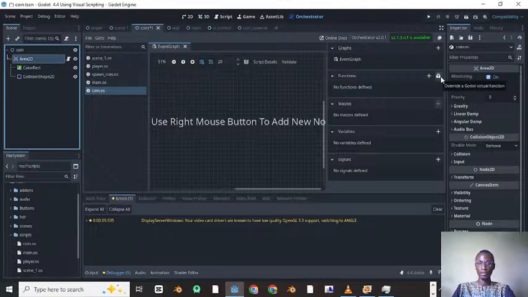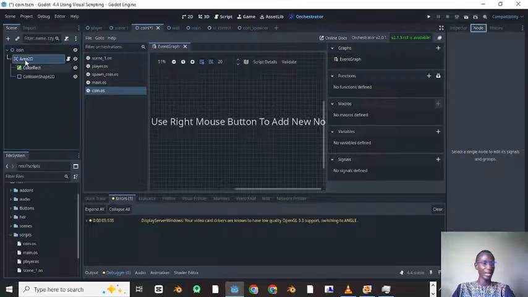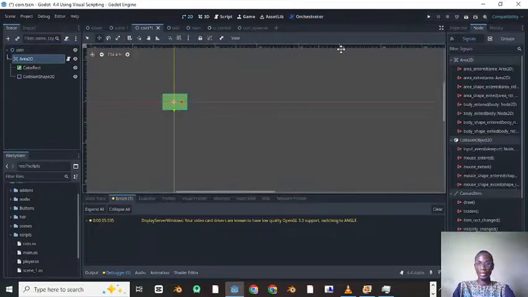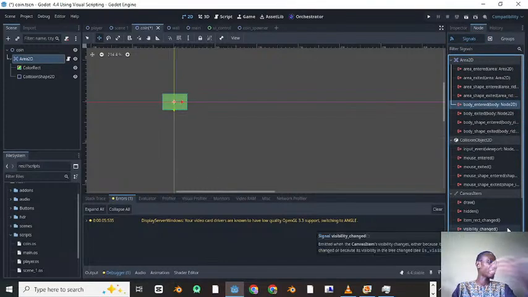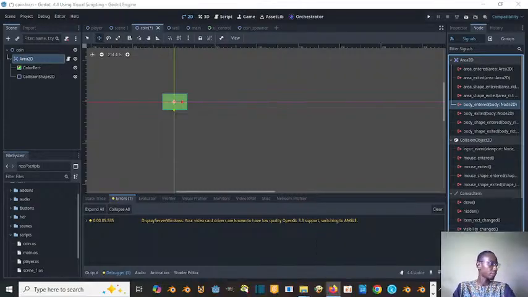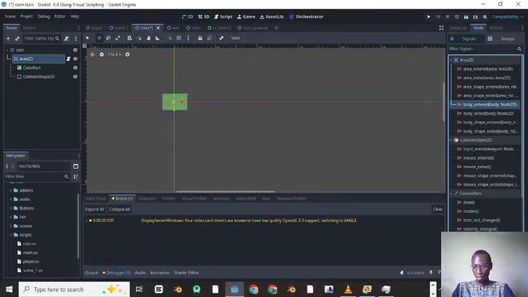So I'm going to first go into my node. Remember, I'm selecting this Area2D. If you have been here since the beginning, I told you about the Area2D. It detects a body when a body touches it. So I'm going to select it, go into my node, go into my signals and go into body entered. So when a body enters into it, it's going to know. Once I do that, I will just come up here and click on connect.